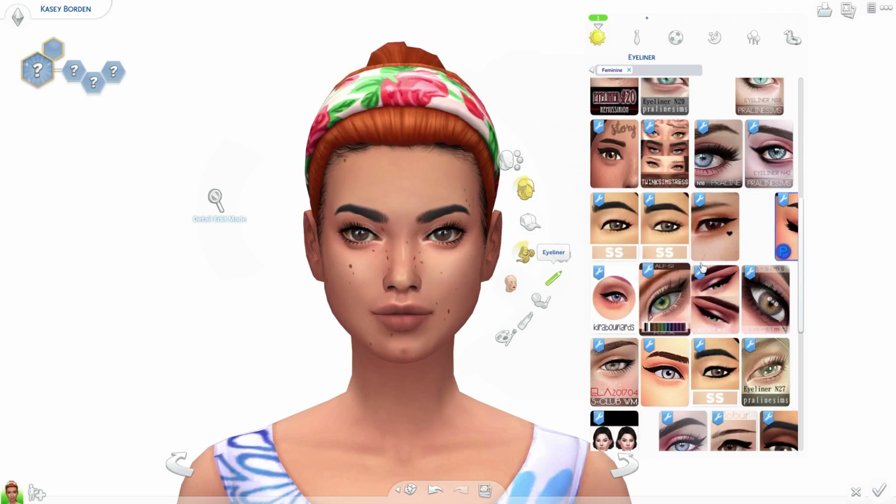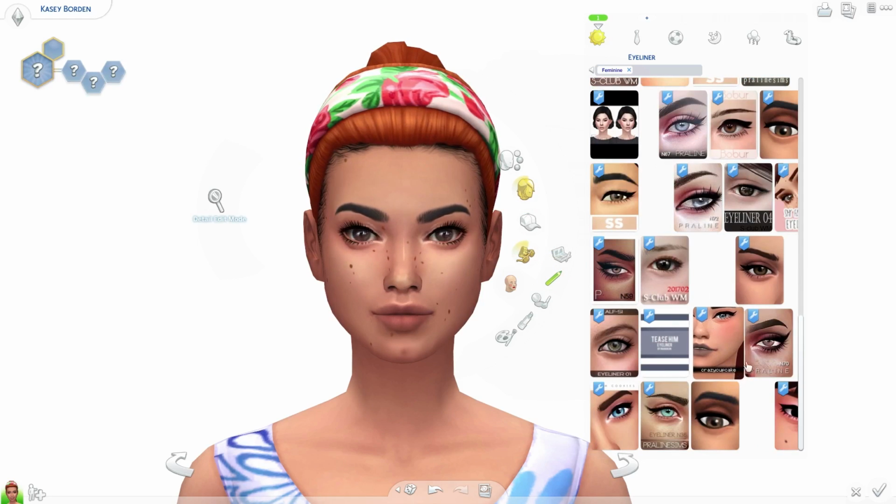For the eyeliner that I use, the majority is, I think, Grim Cookie. They don't have their name on their custom content, so when I'm looking for custom content, I always look for whether they have their name in the custom content thumbnail, because I want to give proper credit to that Sims content creator for making that stuff. But I think it's by Grim Cookie, so yeah, I believe it is. But it will be linked down below for sure. That's the eyeliner that I use the most, and it's pretty cool.